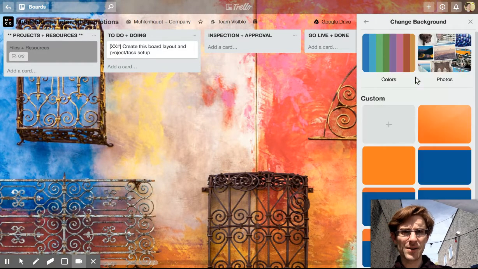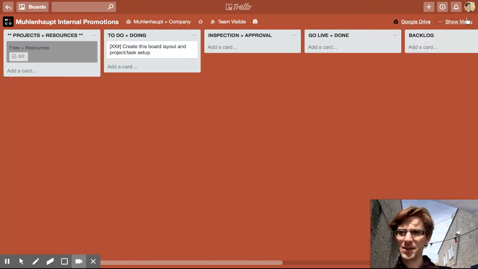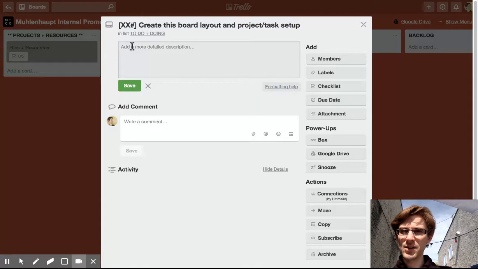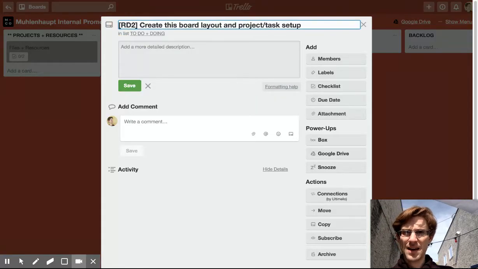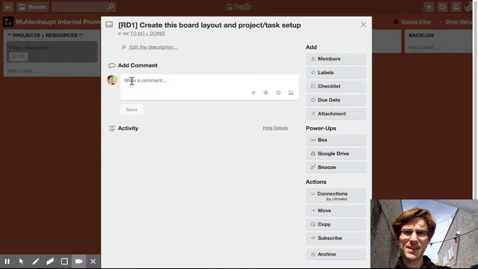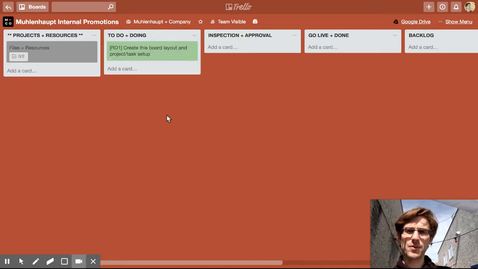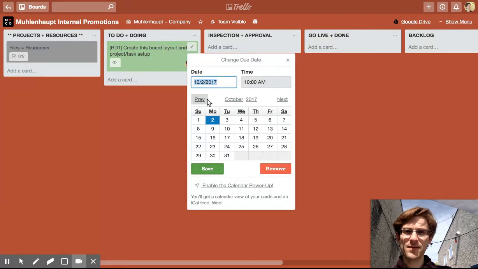I'm going to change the background to be something that's consistent with our company colors, and then I'm going to start right off the bat by changing this one card. This is RD. I'm going to take an hour to get this board layout and project task setup set up. So I'm also going to change that to green, because that is now the thing that I am actively working on. And I'm going to add myself to the card. And I'll set the due date of today.